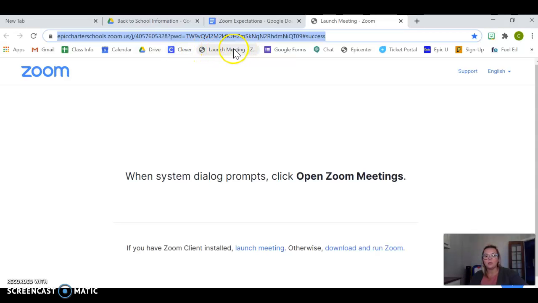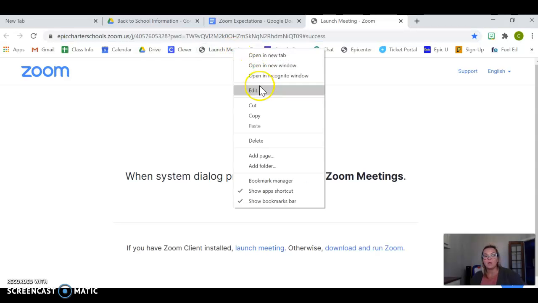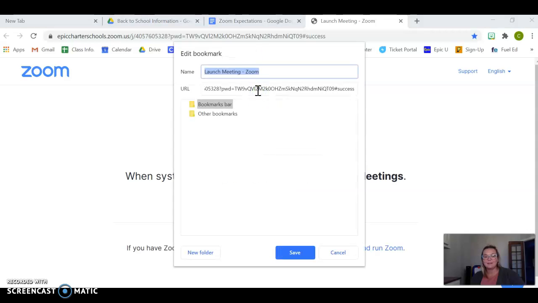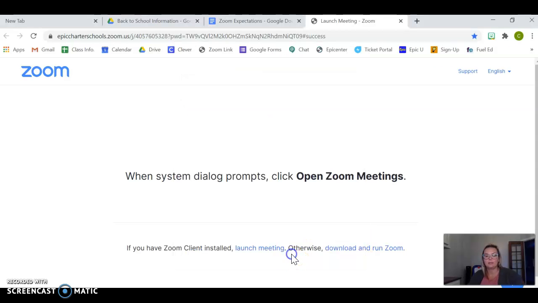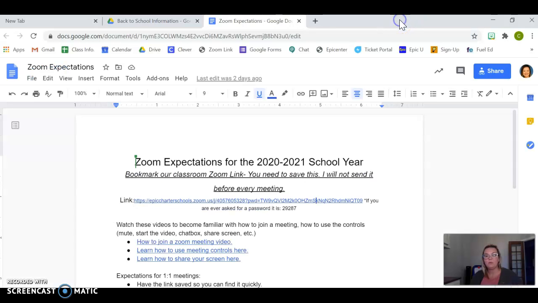and then it's right here. And now I don't like that name, so I'm going to click on it, or right click it, then click edit, and then I'm going to call it Zoom link. Save. So now if I have a meeting with Ms. Duncan at her Zoom room, I'm going to just click here and it's going to take me straight to the open meetings.